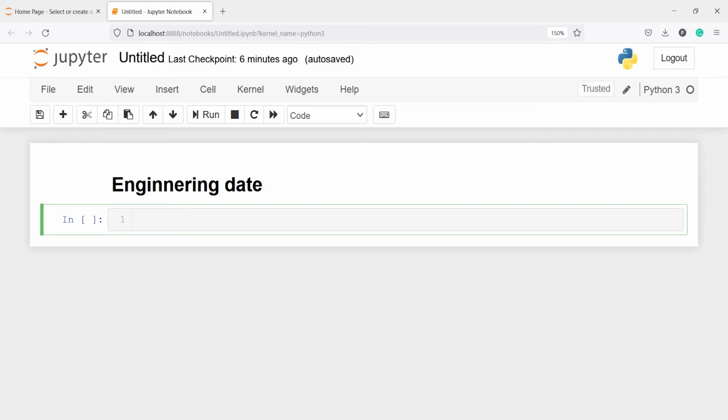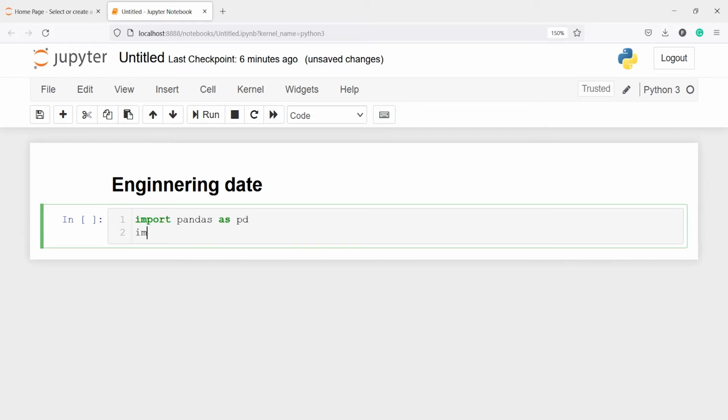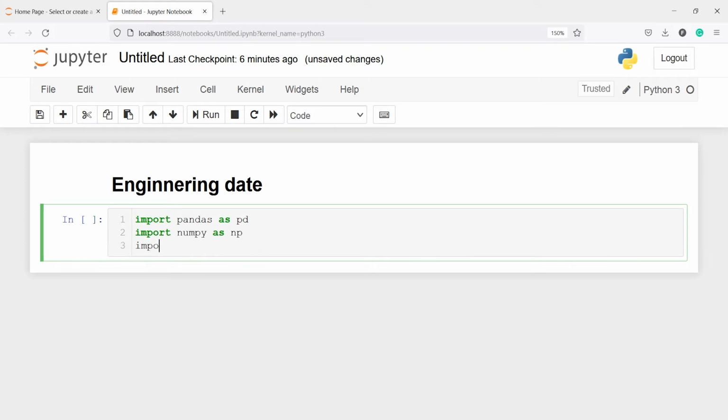In this video, we will learn how to make new variables out of a date variable. We will engineer our date variable and create new columns. Let's import pandas as pd, import numpy as np, import datetime.